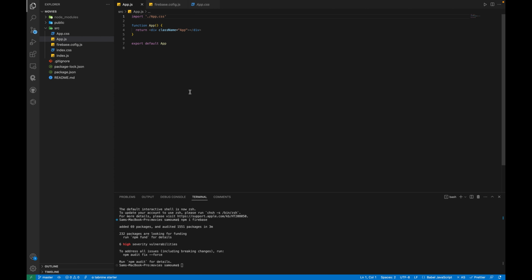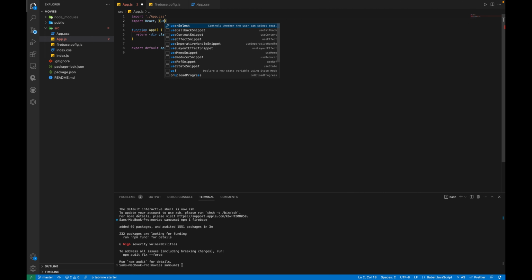Okay, Firebase. So we can start working on our app itself. Okay, we are going to be using useEffect and useState. So let's import those. useEffect.